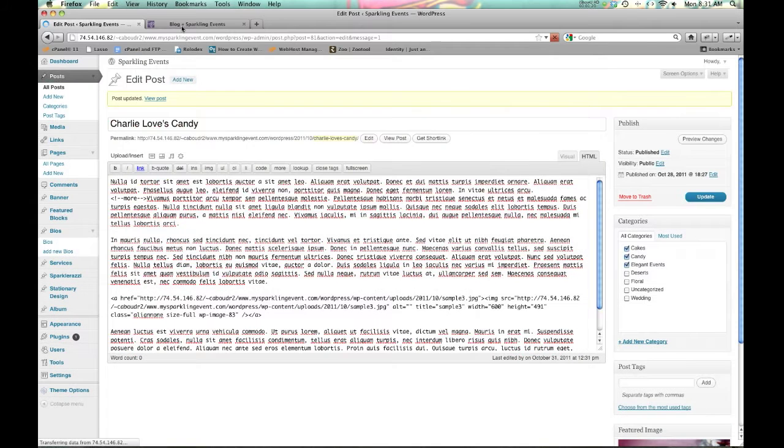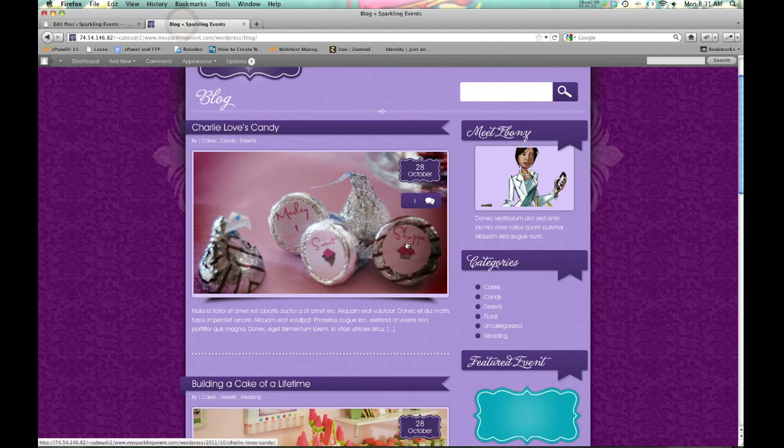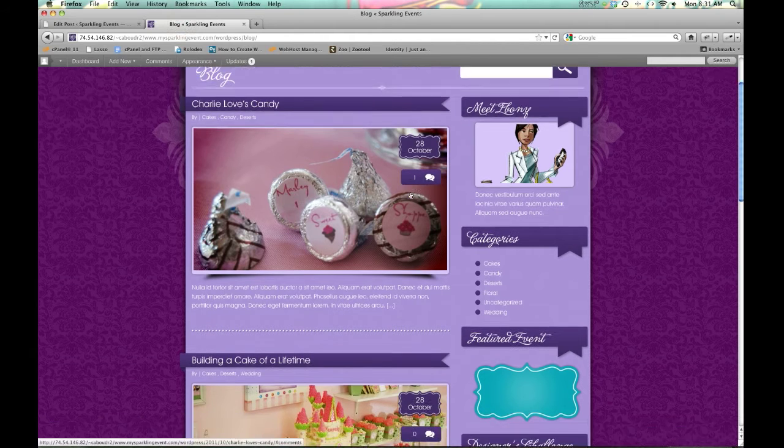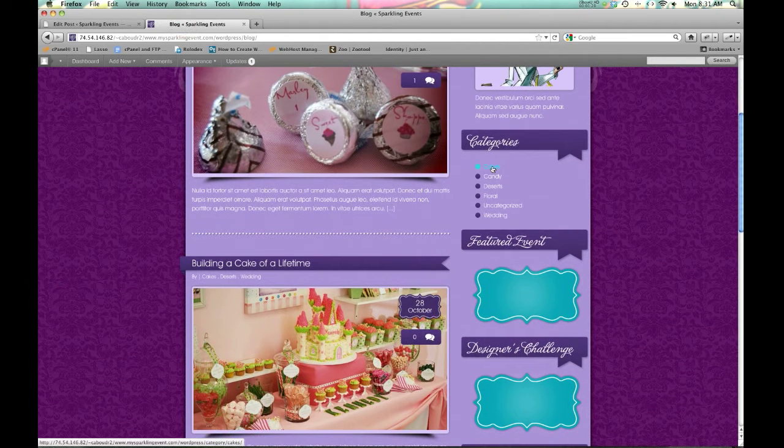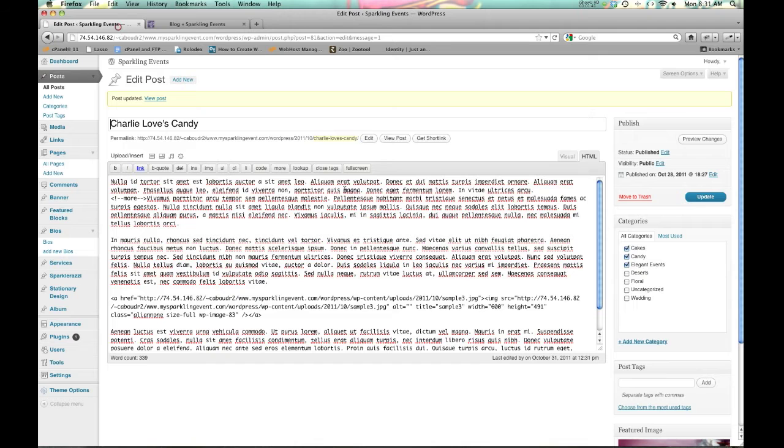Now these categories are attached to it. And those show up in a couple places. They show up right here under the headline of the post, as well as in the sidebar. If you have categories in the sidebar, it's up to you whether you want to have that posted or not. I'll cover that in another video. Okay, let's go back to the back end.